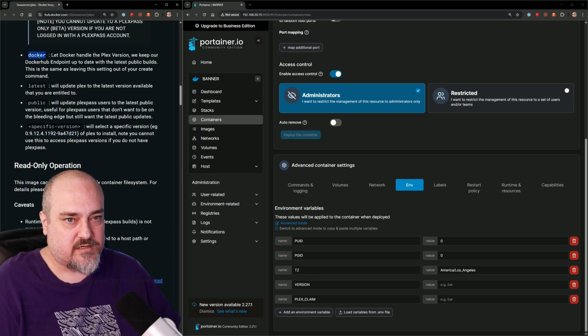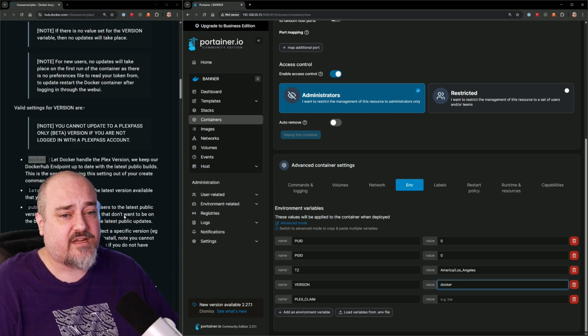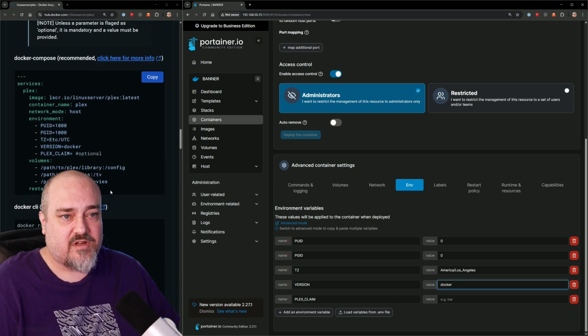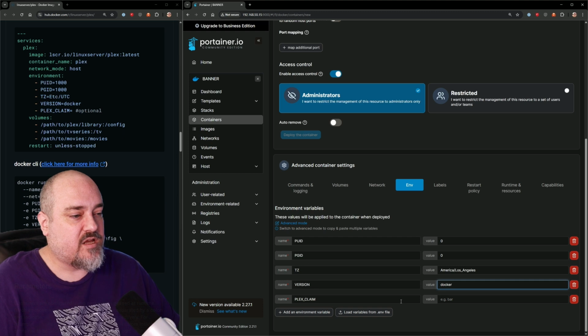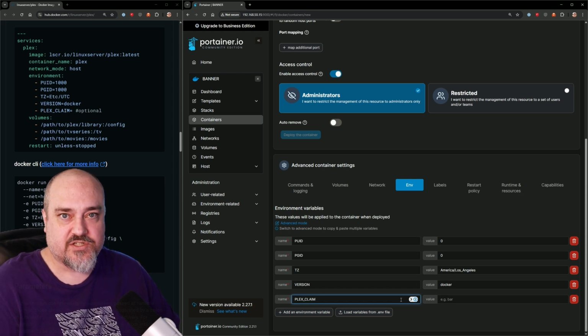So we're gonna go Docker. So we'll copy that and we'll paste it in for version. And then finally, let's go ahead and scroll back down so we can keep track of where we're at. Plex claim, the bottom one. And this is if you already have an existing Plex account and maybe an additional server.